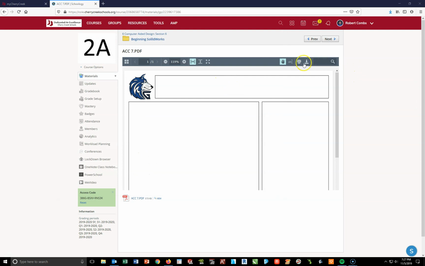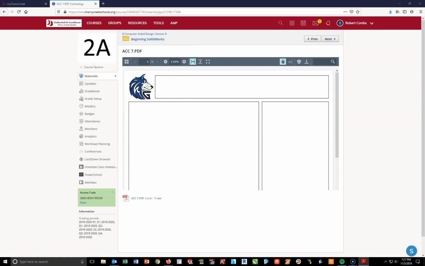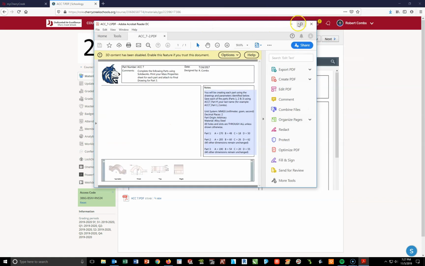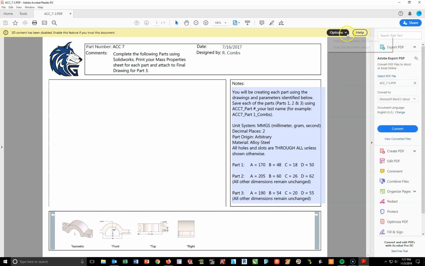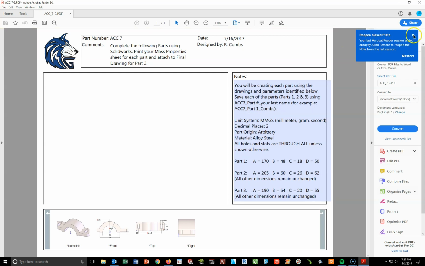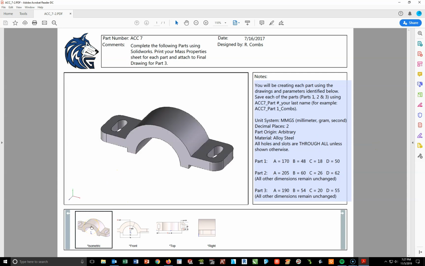And as you can see, I had an error there, so I'm going to go ahead and reopen this. Bringing this back over, I see that the 3D content has been disabled, so I'm going to go to Options and say Trust this document one time only. I'll widen this out to full screen, and then I'm going to click on my isometric view to see what part we're working on today.